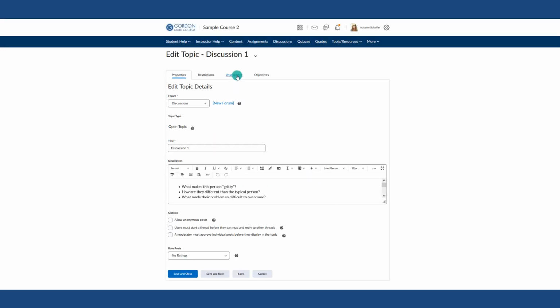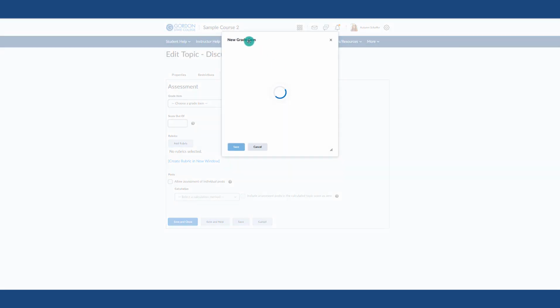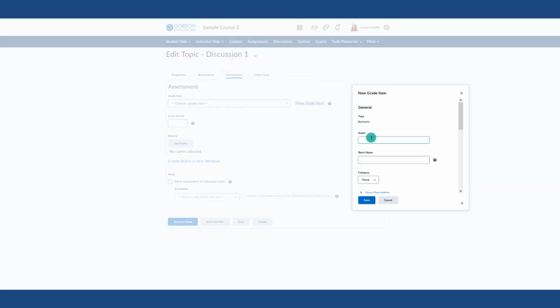I will edit that topic. I will go to the assessment tab, and then I will just make sure to choose the grade item that goes with it. If there's not one automatically created already there in the gradebook, I'll just create one. So I'll just do new grade item, name it whatever I would like, put it in the category that it goes in if I have categories, and then put in the max points.